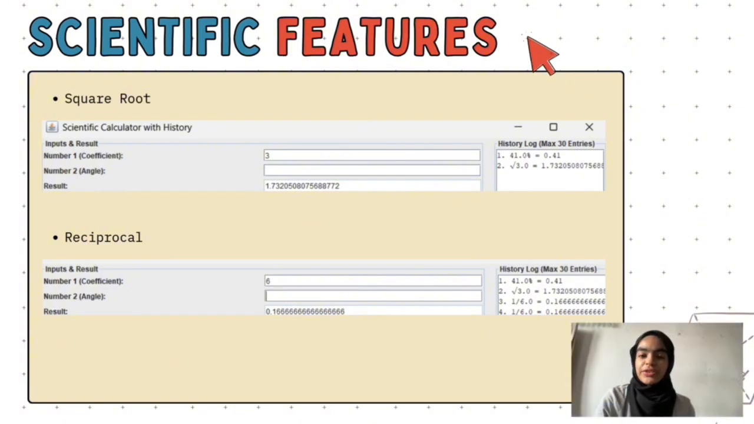For square root, we enter 3. So the square root of 3, we will get 1.73205, and so on. And for reciprocal, you also need to enter one number, which is reciprocal is 1 over x. Therefore, 1 over 6, we will get 0.166666.